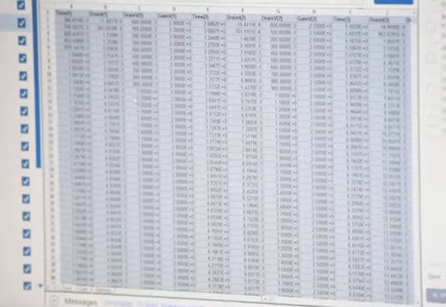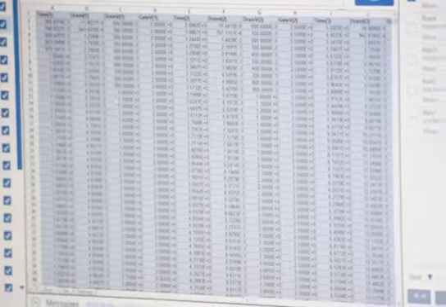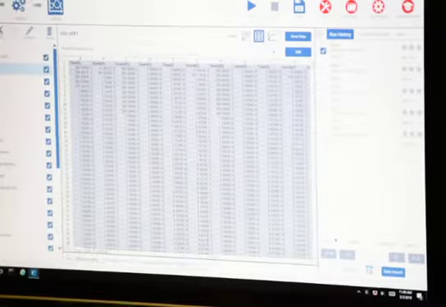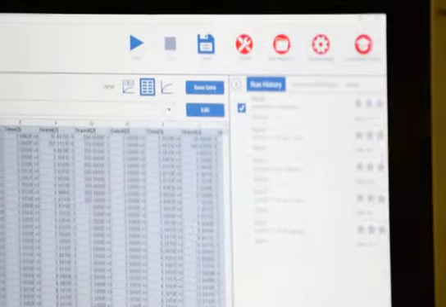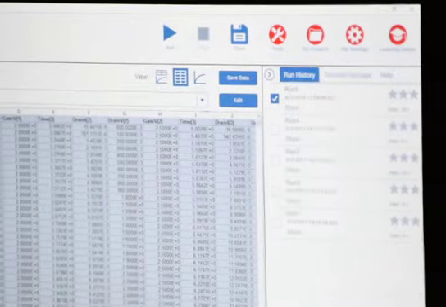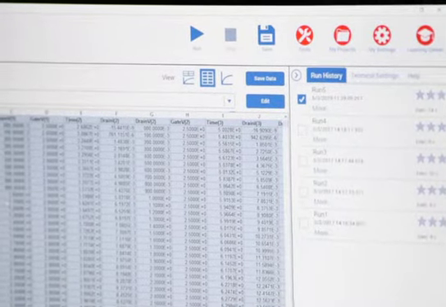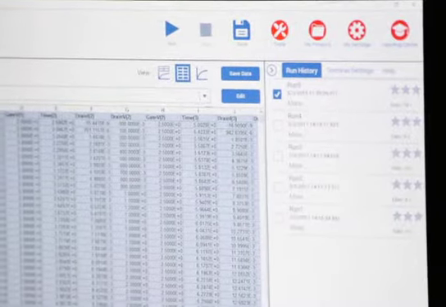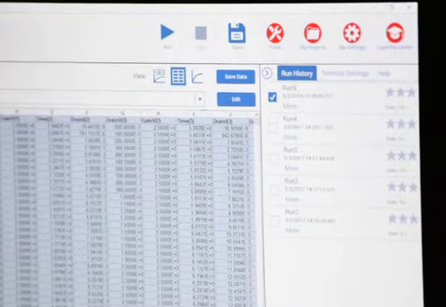Any test you run gets added here to the side, so you can go back later on if you want and compare runs. What you can do is make a reference run. You've got a known golden device. You can test that device and give it a name, this is my golden device, and then you can do a run and compare.